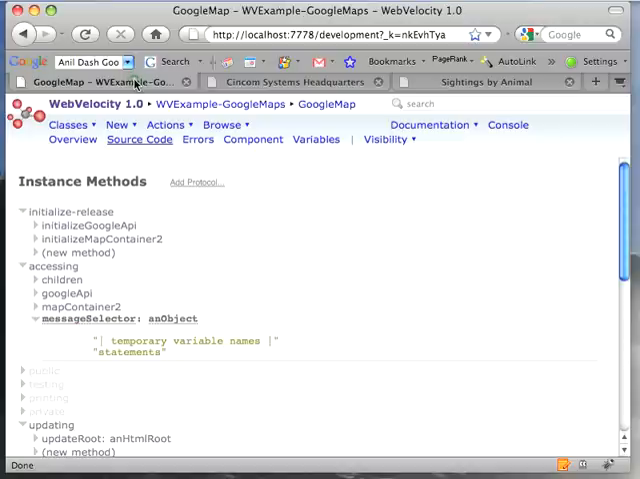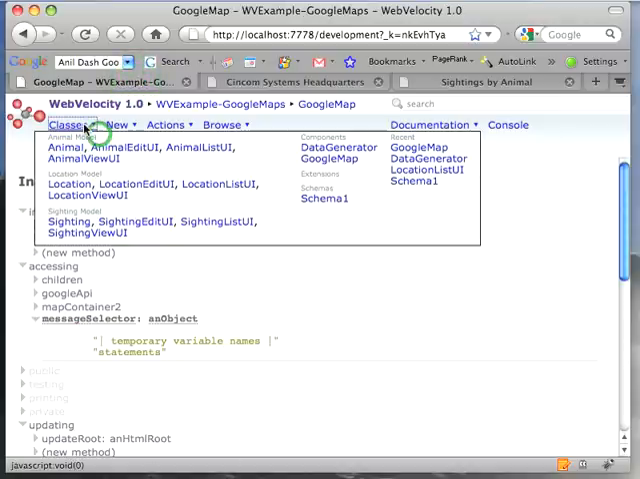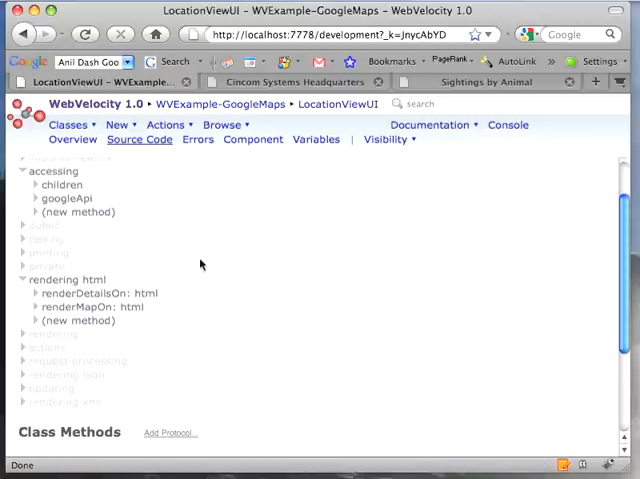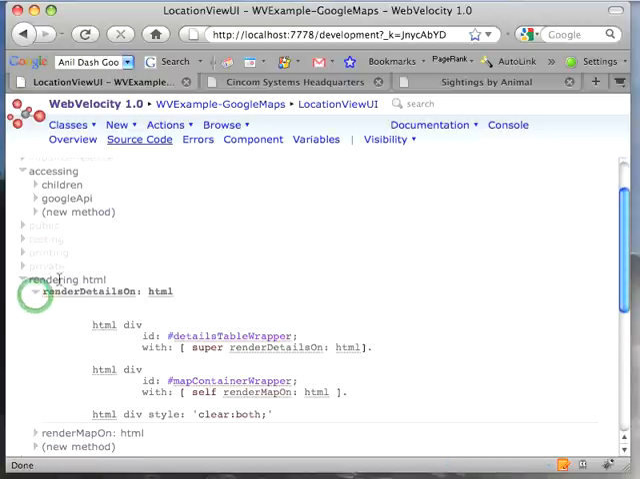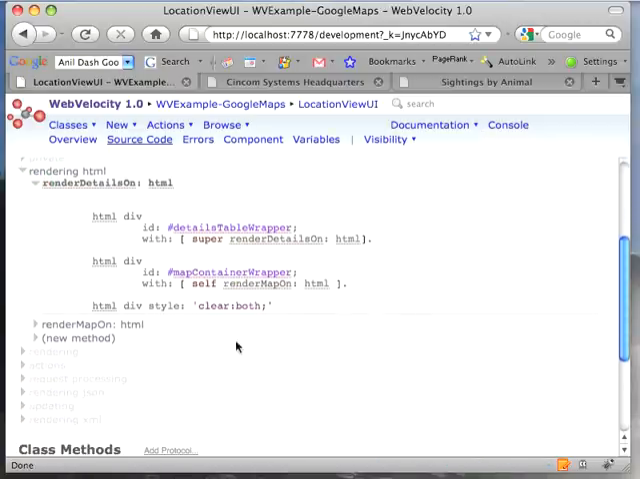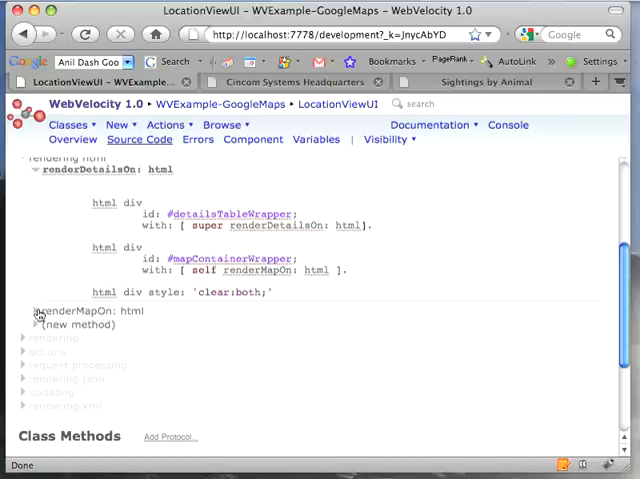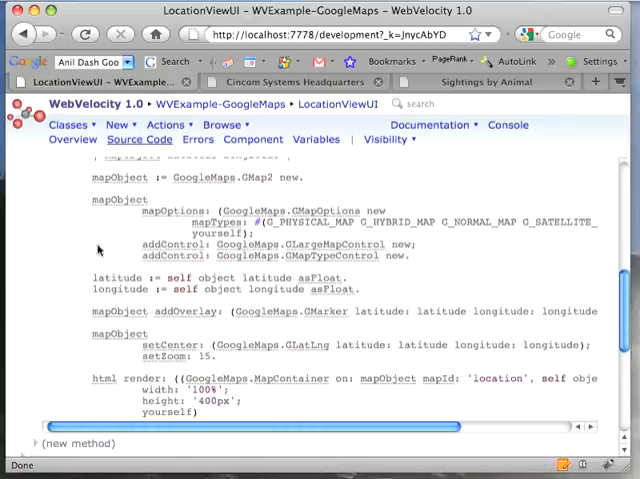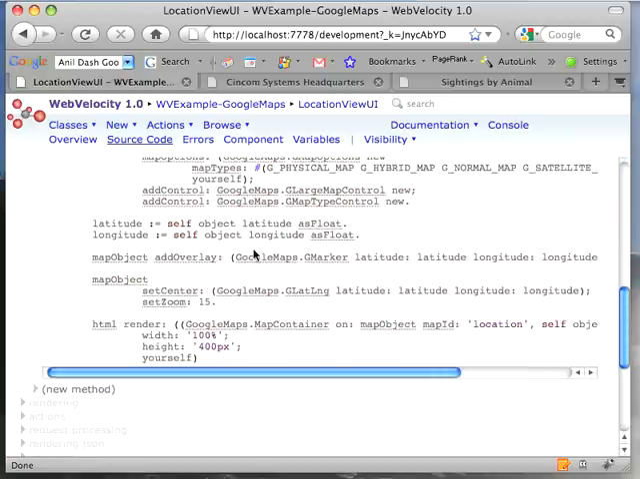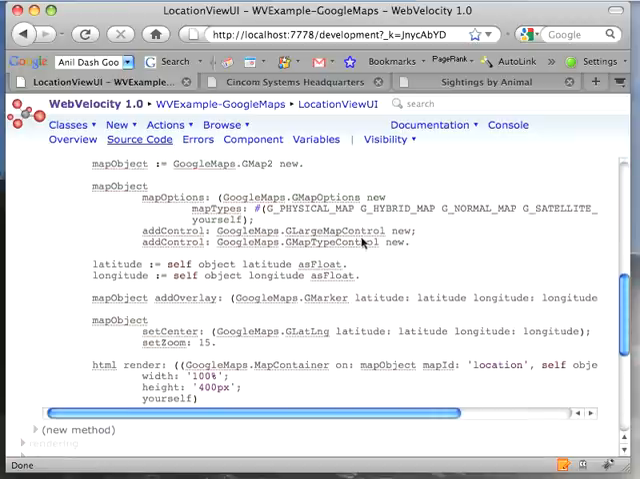And you can take a look at how this is implemented by going back out here, and let's go to Classes. Let's go to the Location View UI. So we have Render Details on, and the interesting part of that is Render Map on. So let's go down here to Render Map on. And this is where it's going into our Gmap, and it's using the actual Google interface to toss that map into the application. So it's adding this Google Map control and throwing it right in there.